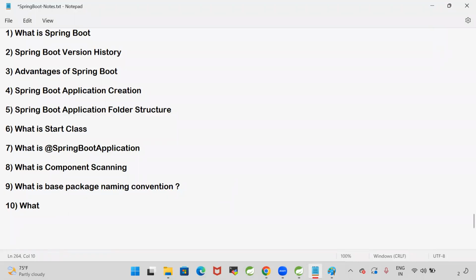Okay, guys. So what is the SpringApplication.run method in Spring Boot? Can anyone tell me what is the SpringApplication.run method in Spring Boot? Come on, guys.